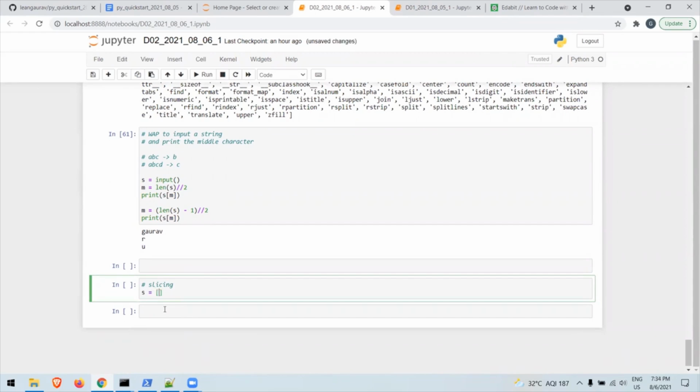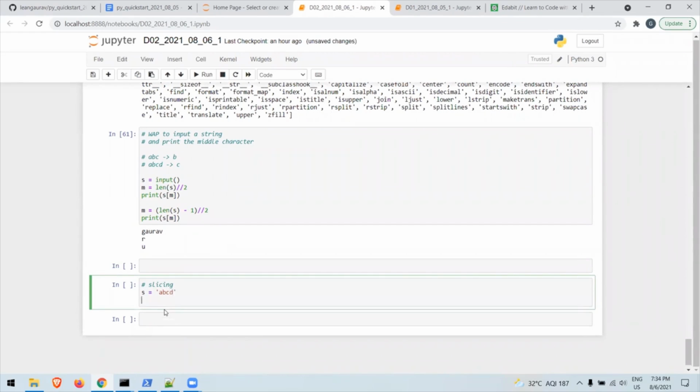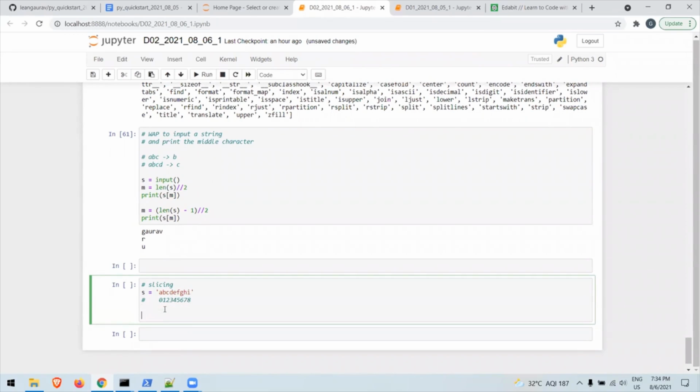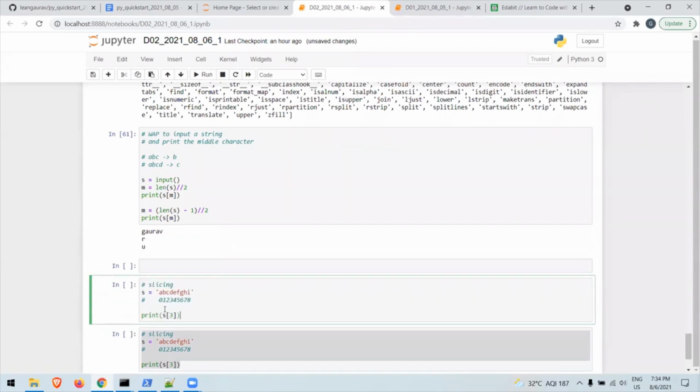For example, if I have a string s equal to ABCD, and let's put indexes over here. Let's have some more characters. All right, and if I say print s of 3, what does it print? If I put s of 3, what would it print, guys? Quick. It would print D. Look at the indexes and then notice. Yeah, D. It gives you D. All right.